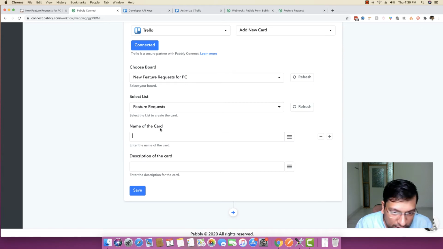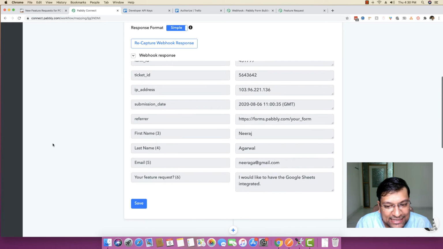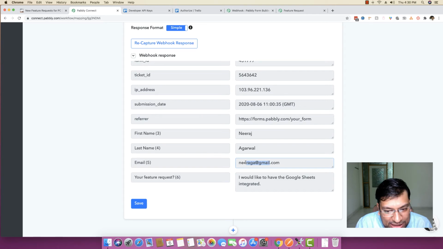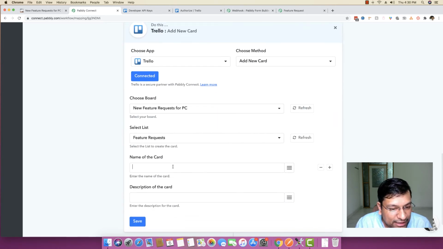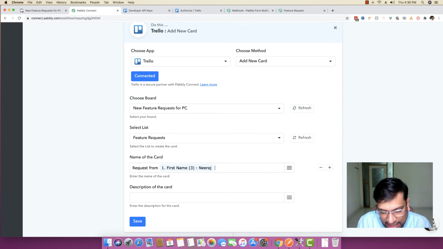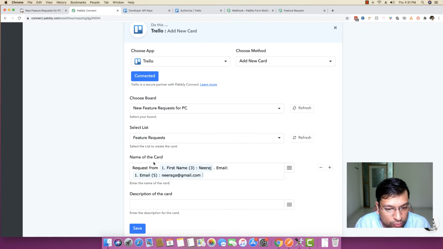So name of the card. Okay. So the name of the card is, what I will do is I will just add 2 things inside the name of the card. What I will do is a request from neeraga@gmail.com, and then I will just add the feature request data inside the card name itself. Okay. So to do that, I will just write some static text, request from Neeraj, and I'm also mentioning the email address. Okay. So the email address is neeraga@gmail.com. So the ticket will be created by this specific data.